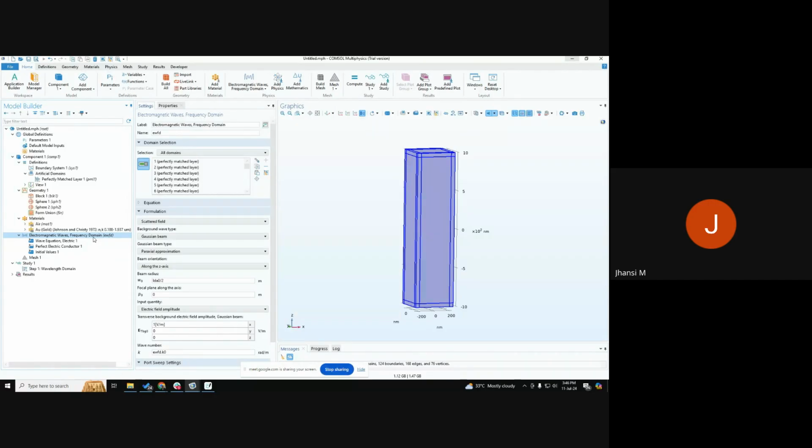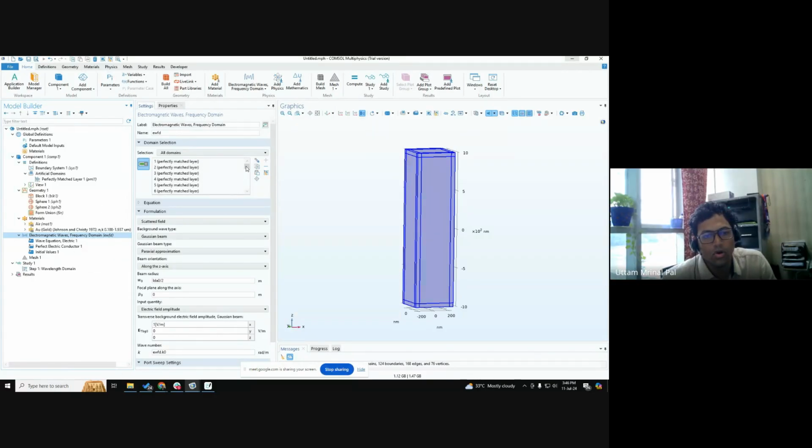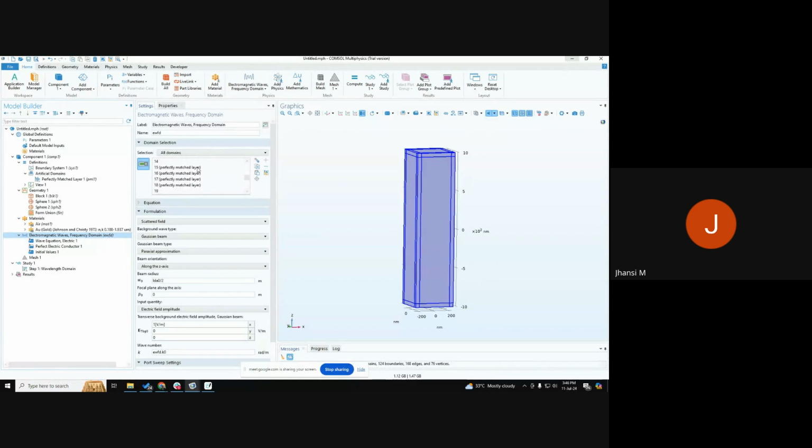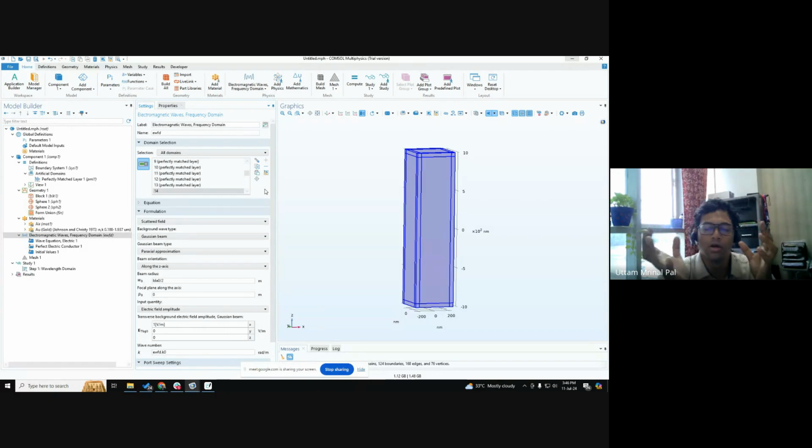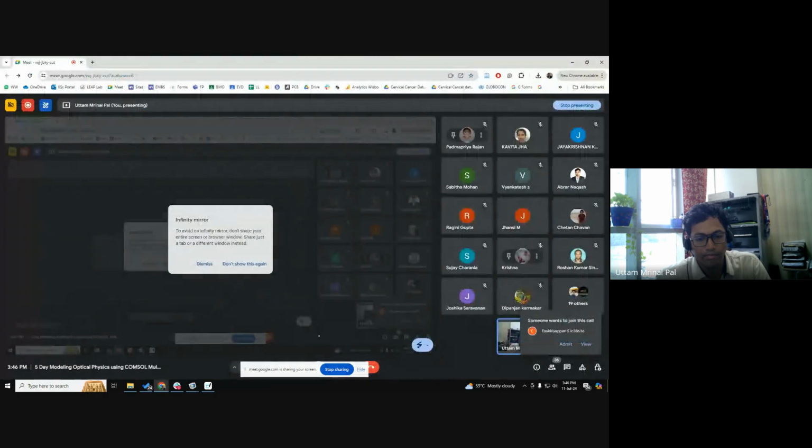No, here the EWFD interface is selecting for all the domains. You can see all the 29 domains. But for scattering, we are only talking about the particles, not between the particles? No, the Gaussian beam will propagate throughout the air domain and interact with your gold nanoparticle. So it would be there inside the complete air domain as well. Okay.